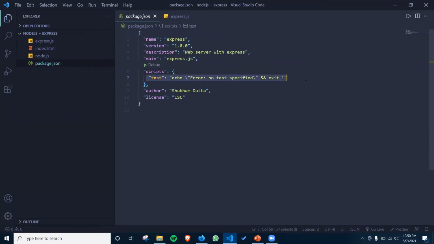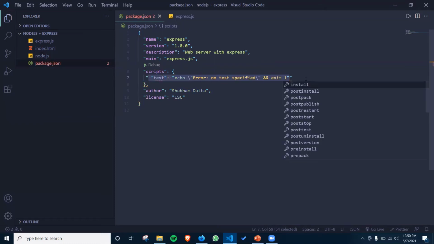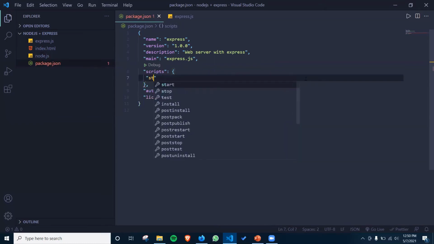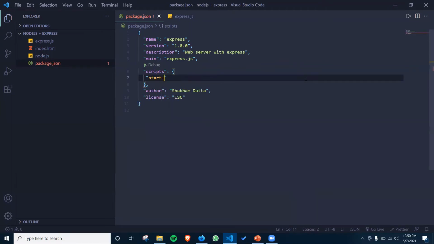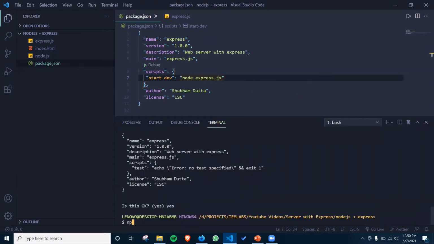Here I have to write one thing. I want to write here start, node express.js. Now I have to download the Express.js module from npm. So let's write npm install express.